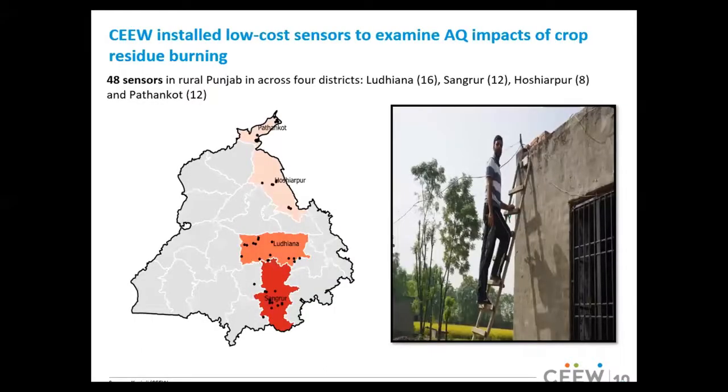Sensing this data gap, we deployed 48 LOCA sensors in rural Punjab across 4 districts: Sangrur, Ludhiana, Pathankot, Hoshiarpur in October 2018. We selected these districts based on number of fire counts. Sangrur and Ludhiana are high burn and Pathankot and Hoshiarpur are low burn districts. The picture on the side is taken during the installation process. We made sure that the device has 24-hour power supply and is placed close to the field, and there are no other sources such as diesel pumps close to the device.